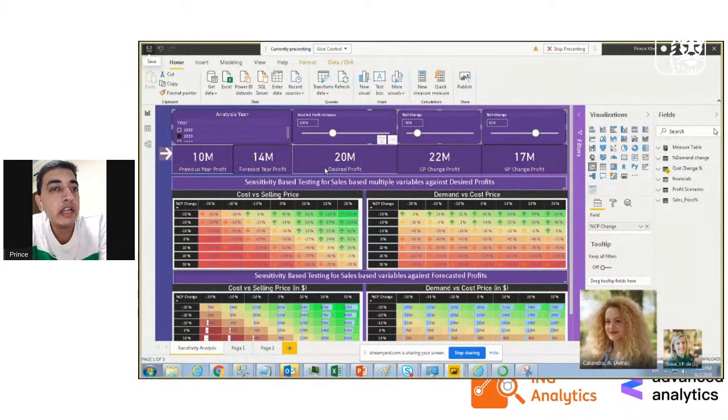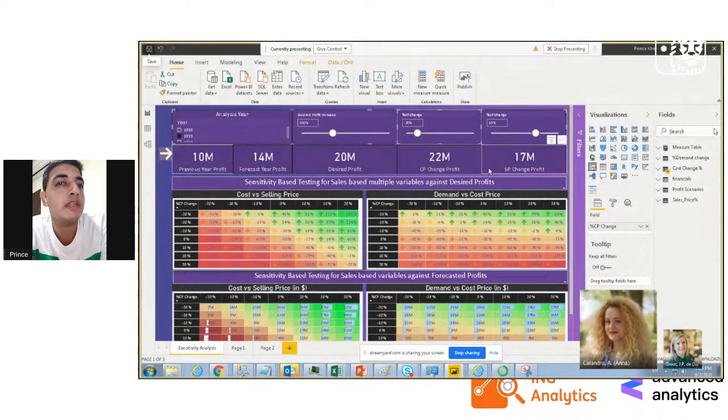And if you see the below ones, the above ones are with single parameters. The below ones are with multiple scenarios. For example, if he changes cost price by 20%, so if you see this color coding, this is a simple way of showing people that the green ones are the ones that can meet your targets, your desired profit.